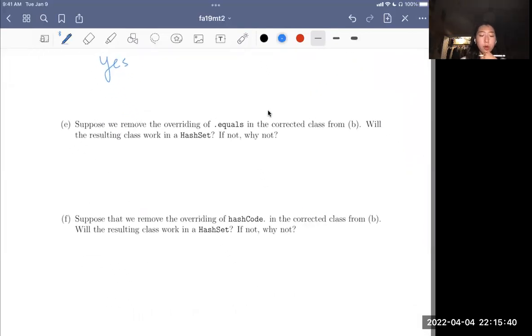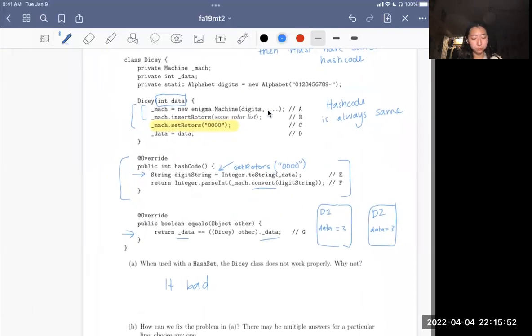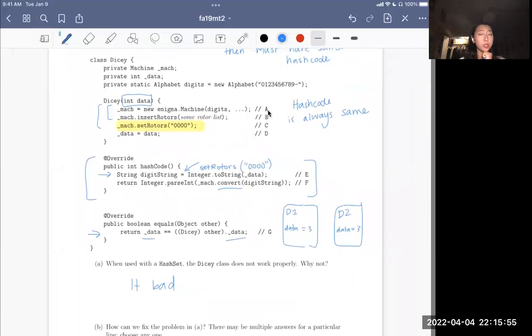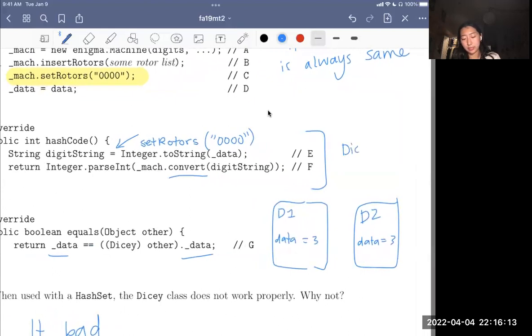Then we want to remove the overriding of dot equals in the corrected class from B. Will this work in a hash set? Why or why not? This requires us to know what the default equals will be if we remove this override. The default equals says two objects are equal if they are the same object. If they point to the exact same thing in memory, they're equal. Well, that means in this case, these two dicey objects are separate objects in memory. We created them both with the new keyword: d1 equals new dicey, and d2 equals new dicey. They're separate objects. These would no longer be equal.